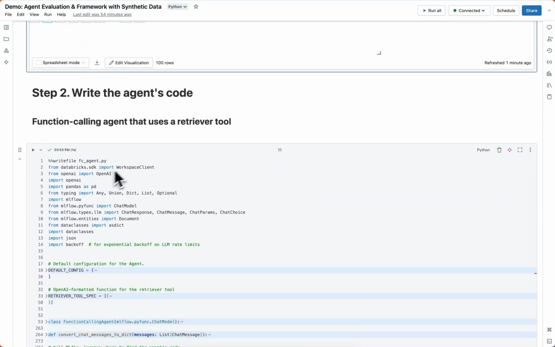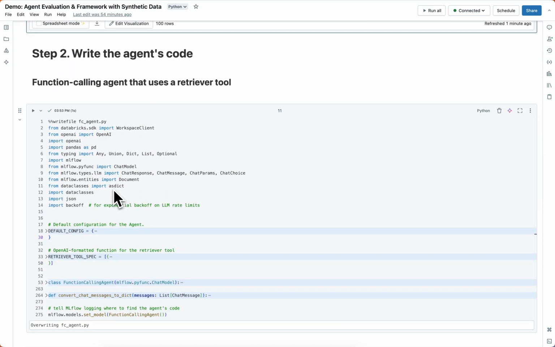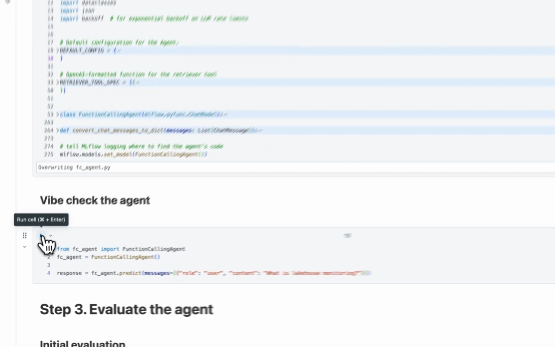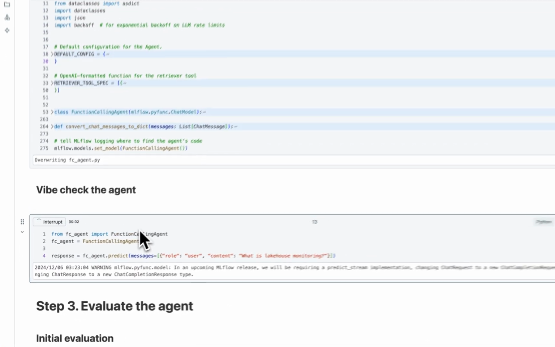Next, I'll write my agent's code. Here, I've written a function calling agent that uses a vector search retriever tool. In this case, I've used the OpenAI SDK, but I could have used any of the popular agent authoring frameworks that Databricks supports, like LangGraph, LlamaIndex, AutoGen, and more. Let's run the agent so we can quickly understand what's happening behind the scenes.